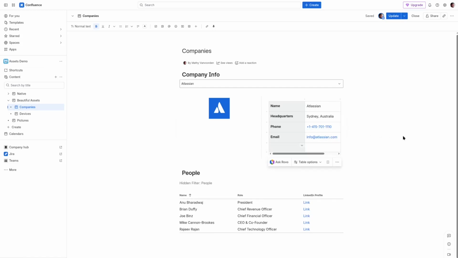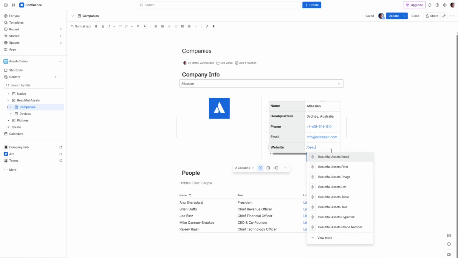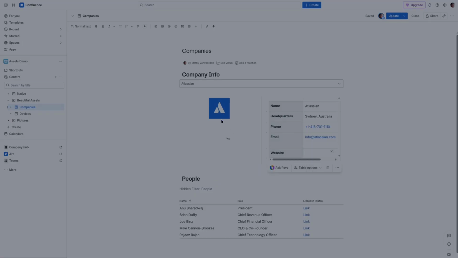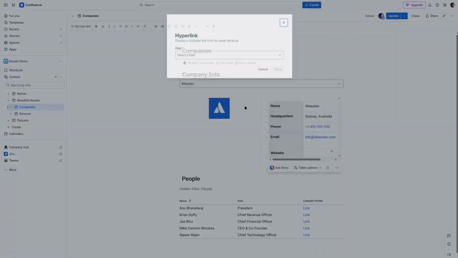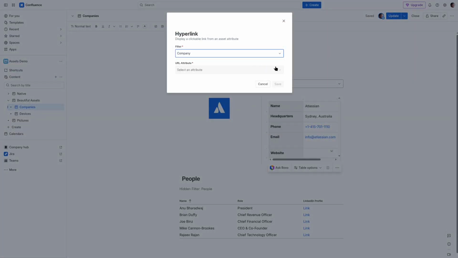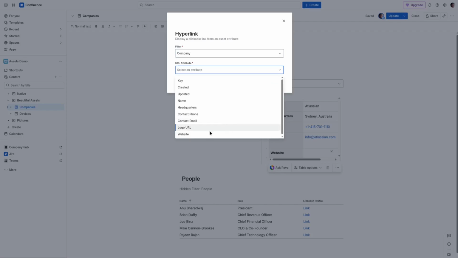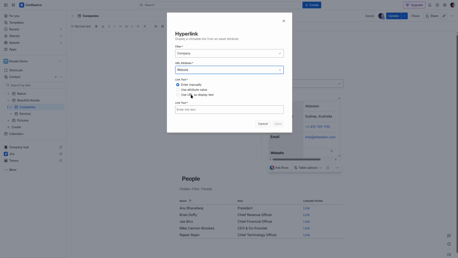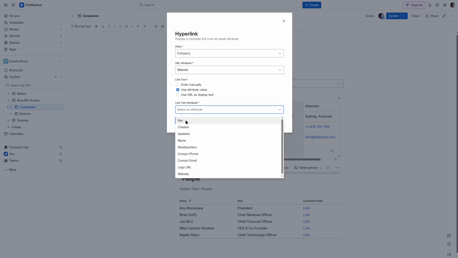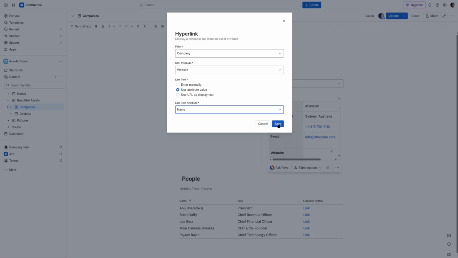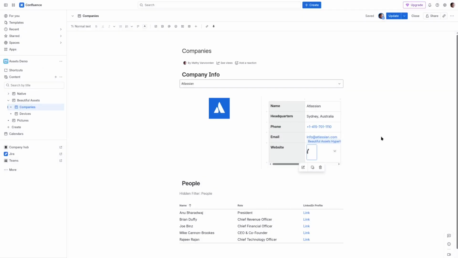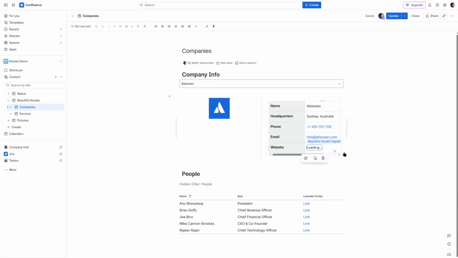And then finally, we want to have the website. And again, we have a hyperlink macro which we can use. Again, we choose the company, and the attribute that we choose is the website. Here we want to show the URL as a display text. You could also use an attribute value. So for example, we can use here the name of the company and use that one to display. So now you see it doesn't show you the URL, it just shows you Atlassian.